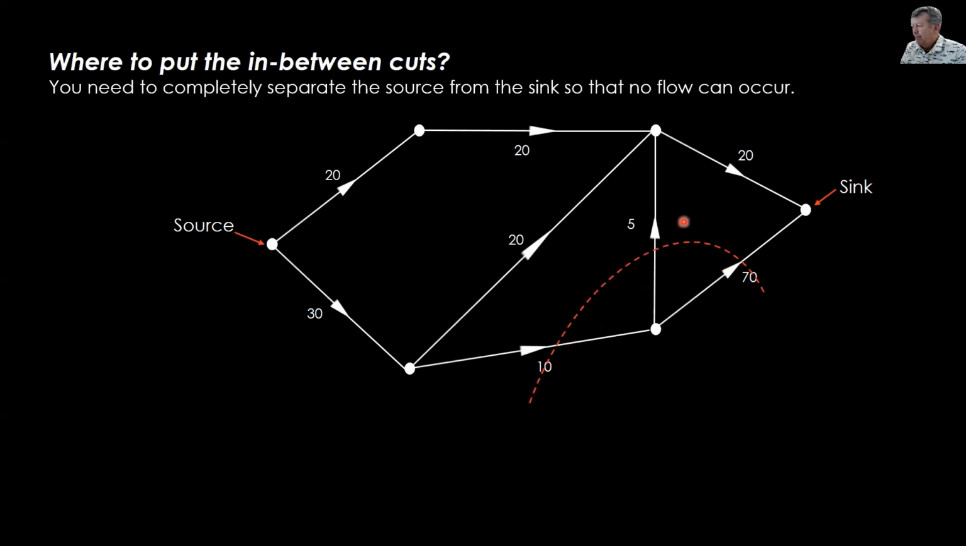Now, does this one cut off the source and the sink? Well, it's pretty straightforward. You can see, no, it doesn't. I can still go along this track, along up here, and along down here.